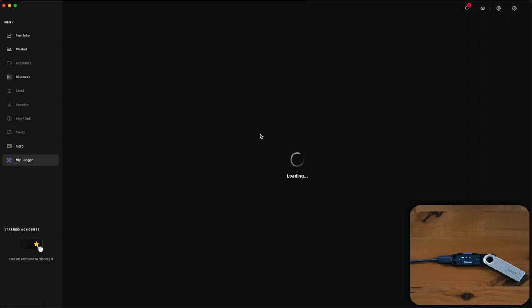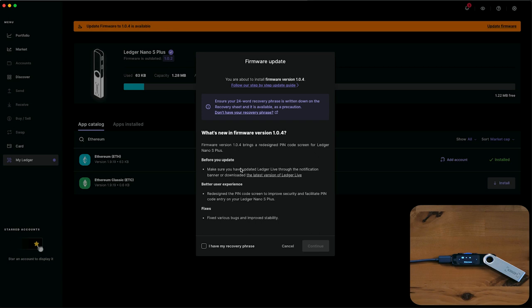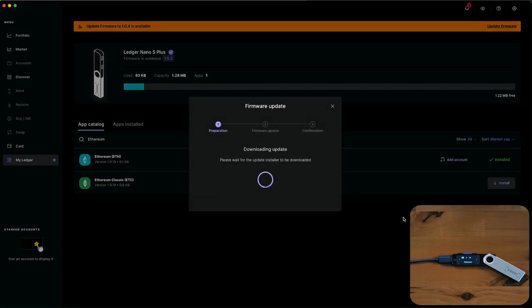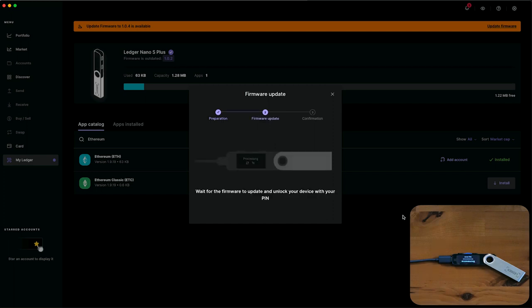This is probably similar to the Trezor wallet where we needed to update the firmware because we never got prompted to do that when we first turned on our device. Yes, there is a firmware update here, so we can update our firmware. And we should be good to go. All right, our firmware is installed. We now need to confirm it and that everything is complete. And now we have the new firmware.